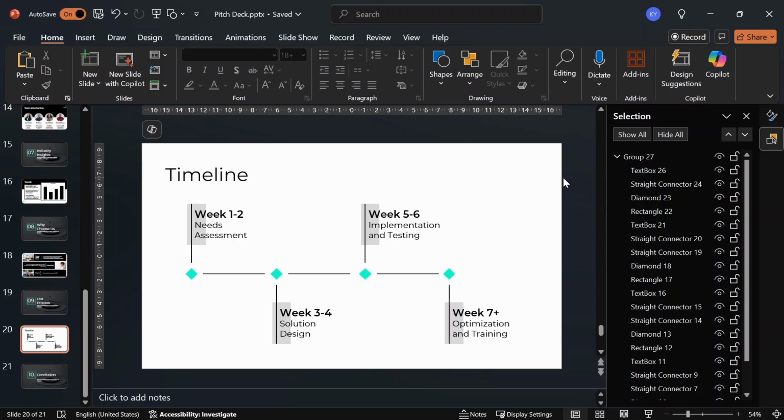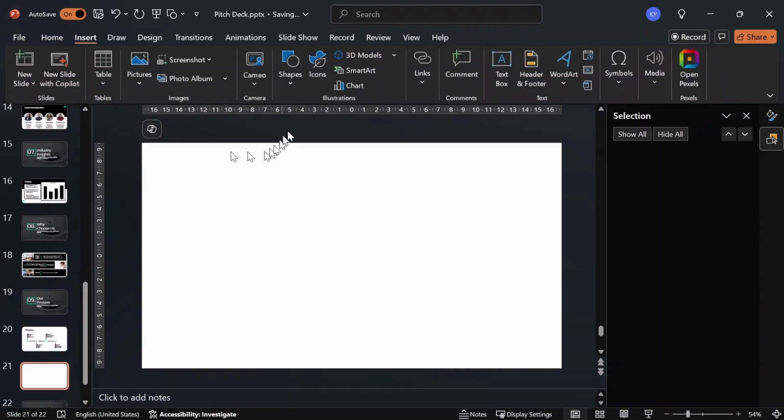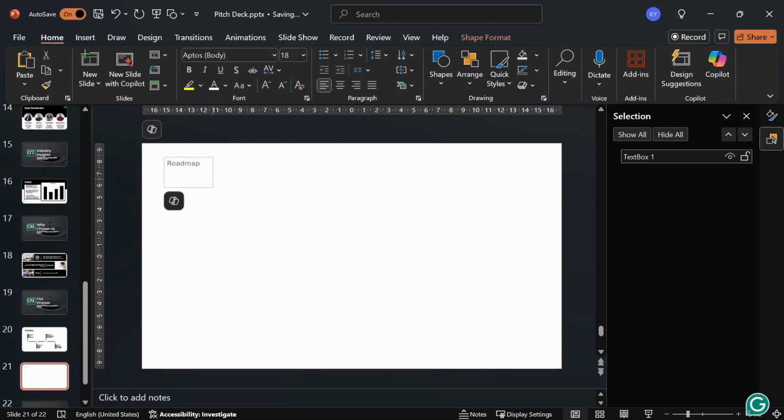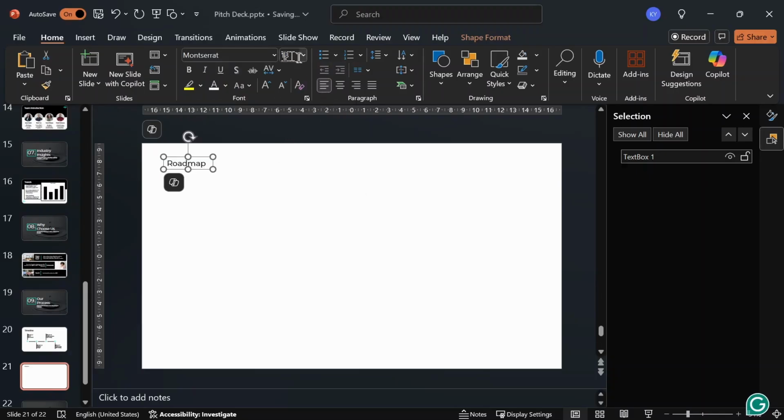For the next slide is the roadmap slide. So while we're still here, go to new slide, blank. So we're going to start with the text, insert text, go to text box. We're going to write roadmap. And we're going to make this Montserrat 44.